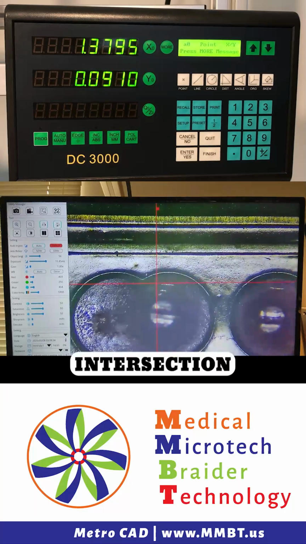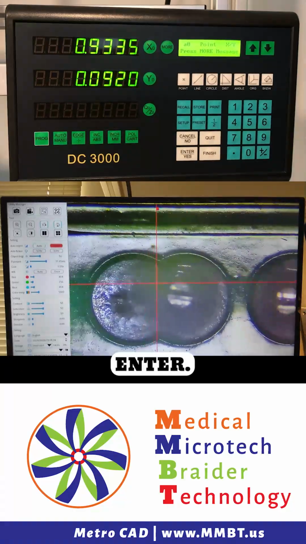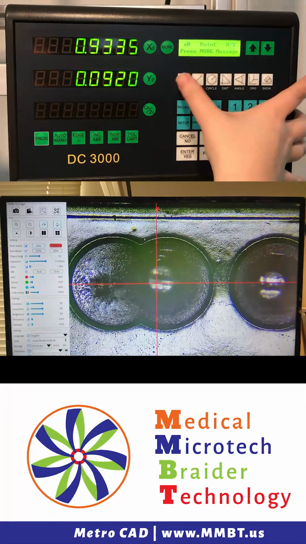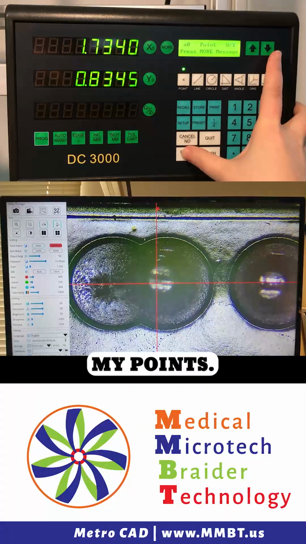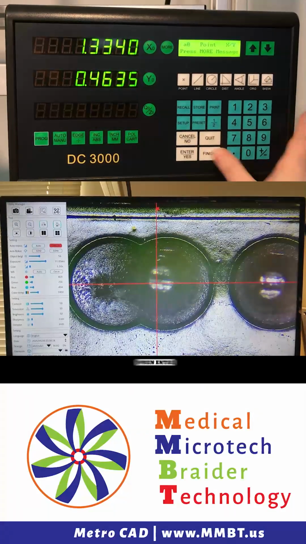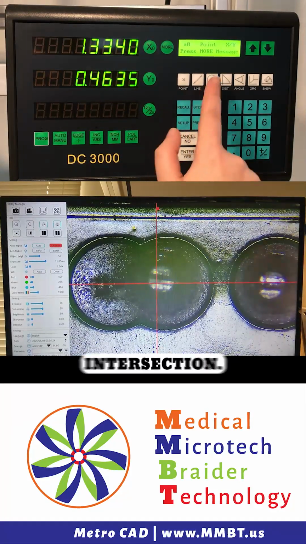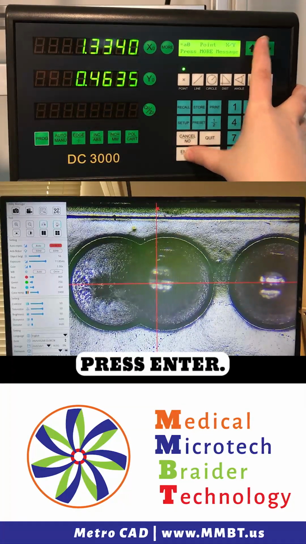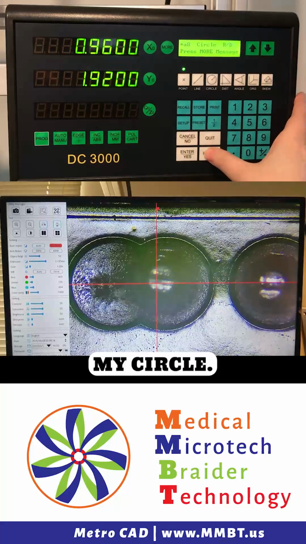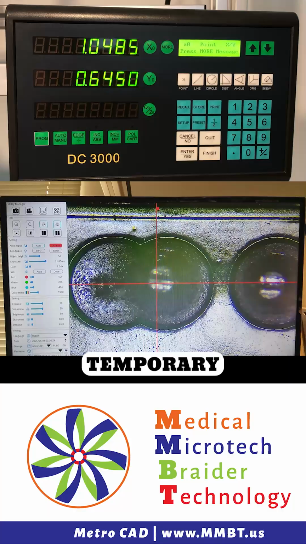I can also get the intersection of 2 points. So I'll select point, press enter. I'll do my next one. And now I'll do point again. I'll select my points, press finish when done, and I'll get my intersection. I can also do points to intersection. So I'll press a point, or point to circle, press enter, and I'll do my circle. Press finish. So as you can see, it's nice to store all the temporary features because it's very nice to quickly bring it back up and measure it again.